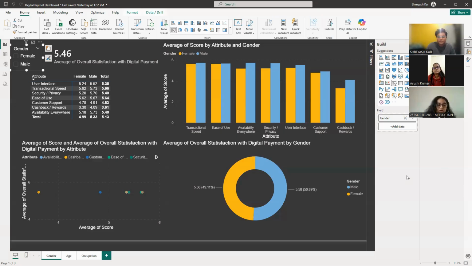Scatter plot. Next, I'll speak about the scatter plot, which identifies which features drive overall satisfaction. Features such as ease of use, transaction speed, security, and availability fall in the high score, high satisfaction quadrant. These features are strong contributors to customer satisfaction. Cashback and rewards fall in the low score, low satisfaction quadrant. This indicates that cashback is not only poorly rated but also negatively affects satisfaction. Improving the cashback mechanism could significantly boost the overall satisfaction of the users.